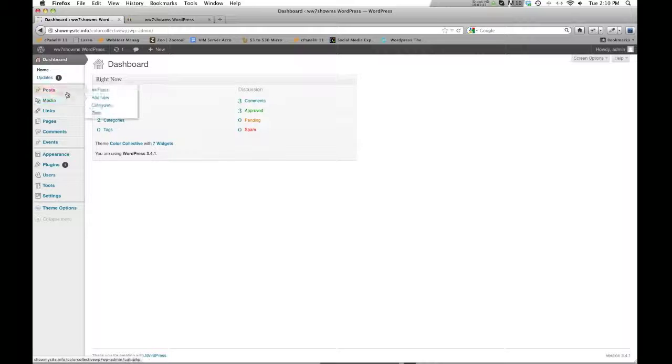A lot of it being spent in the post section and in the events section, assuming that's where most of your updates are going to come from. So if we hover all of these, we'll see the main category and then the subcategories of each one, which more often than not is going to be posts, and then all posts, adding a new one. Pages, all pages, adding a new one. Events, all events, adding a new one. So forth and so forth.